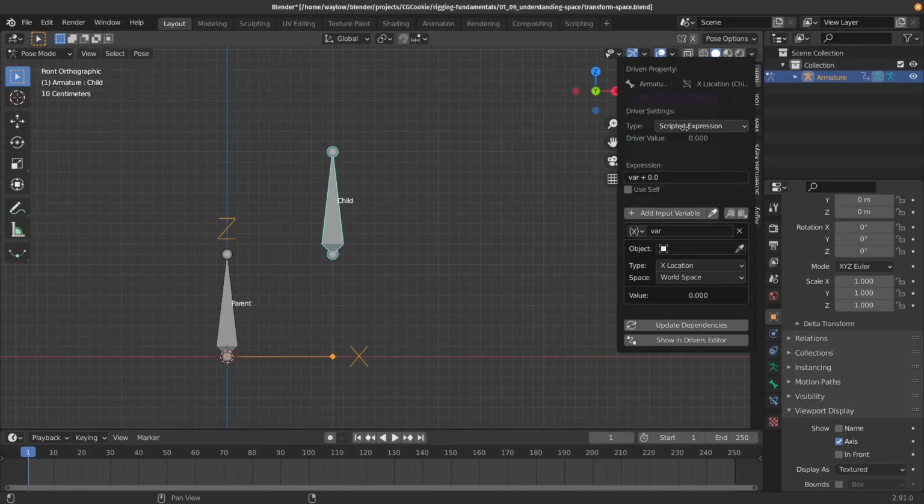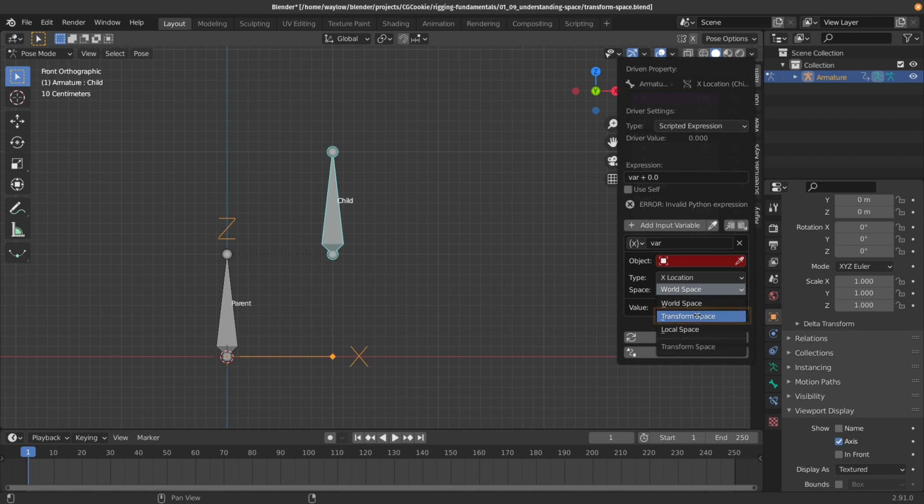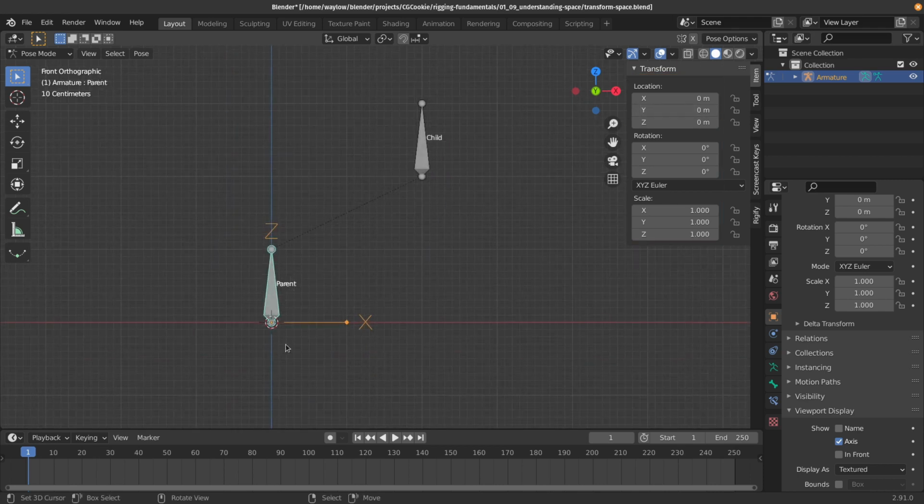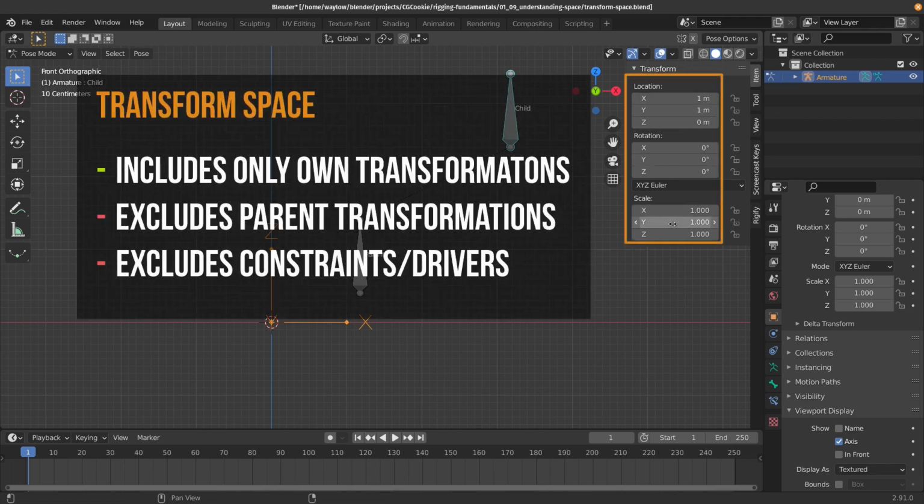So let's just add a driver here, and you'll see down here we have transform space. So what is transform space? So basically transform space is only the actual transformations of these values here. It is going to ignore any parenting. So if our parent moves, it's going to ignore that. If there's any constraints or drivers that change the position or orientation of this child, it's going to ignore that as well. So basically, transform space are these raw input values here.